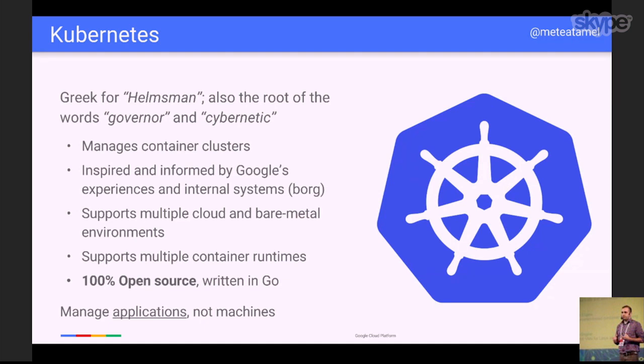So Kubernetes is an open source project. It's written in Go. And the great thing about Kubernetes is that it supports multiple cloud and bare metal environments. So you can run it on Google Cloud, you can run it on Azure, you can run it on AWS. You can even run it in your own data center if you want to. It's a container management platform, and it came from something called Borg. So at Google, we've been running containers for a long time, and we created an internal container management system called Borg. So people who worked on Borg created Kubernetes basically for the open source world.